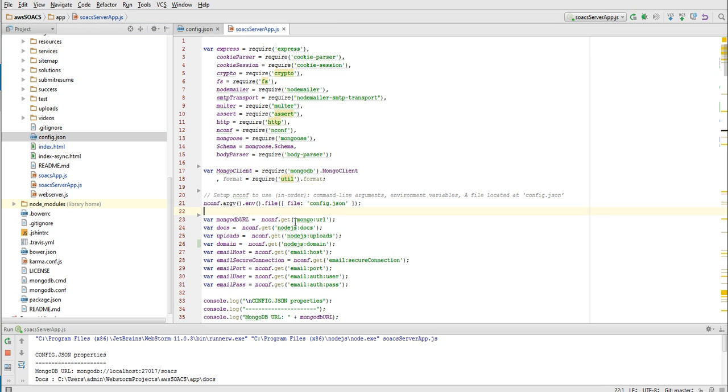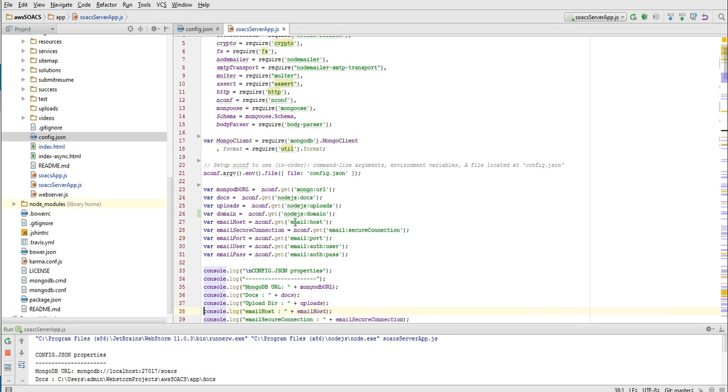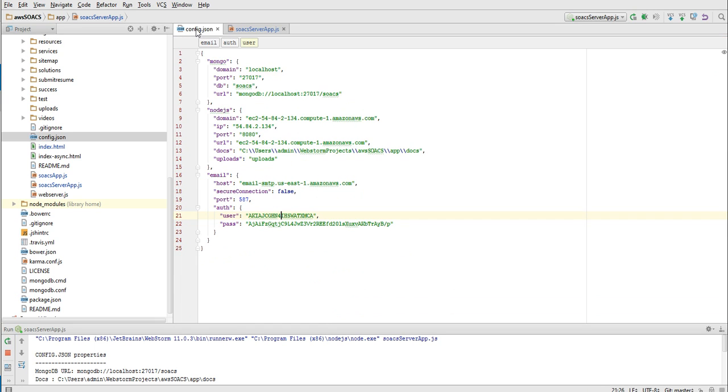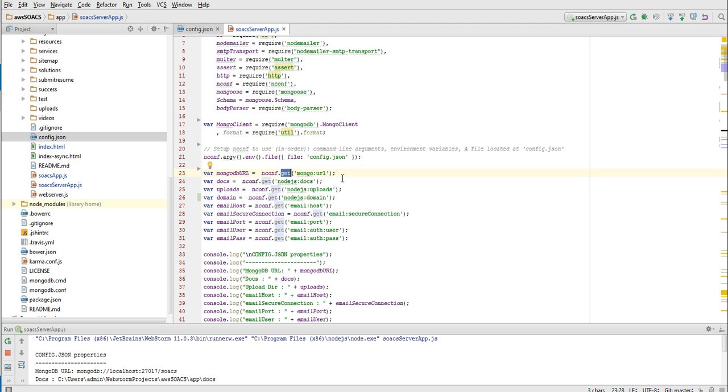Okay, so now what happens when this code executes? It goes and gets the file, and using the API to the Node.js module, I can go and get my Mongo URL. Now notice where the Mongo was. There's an object with an attribute. So this is a collection, and I'm retrieving the Mongo URL attribute. And I do the same thing for the docs, the uploads, the domain, all the email configuration information.